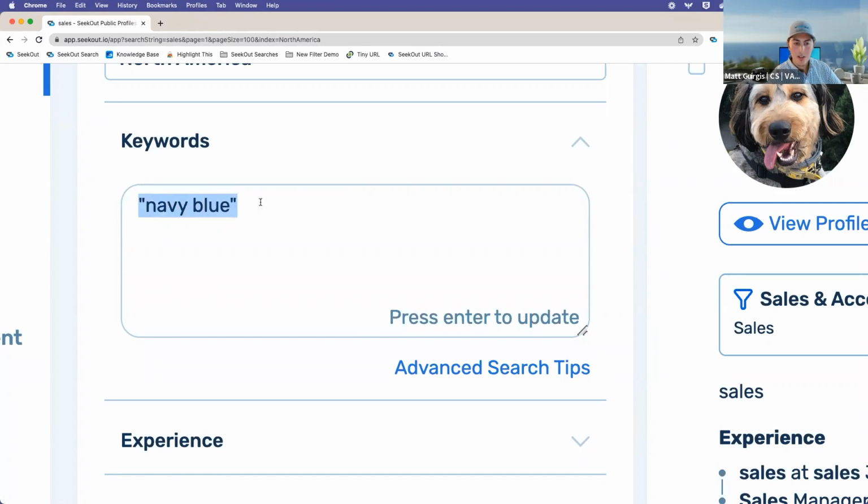So this is different than this. While yes, I'll find people that have navy blue together, I'm also going to find people with these keywords not together, right? This may be on one profile, this may be on another profile. Again, they have to have both words, but I want to find folks that specifically say navy blue, or in a real life example, social media, right?